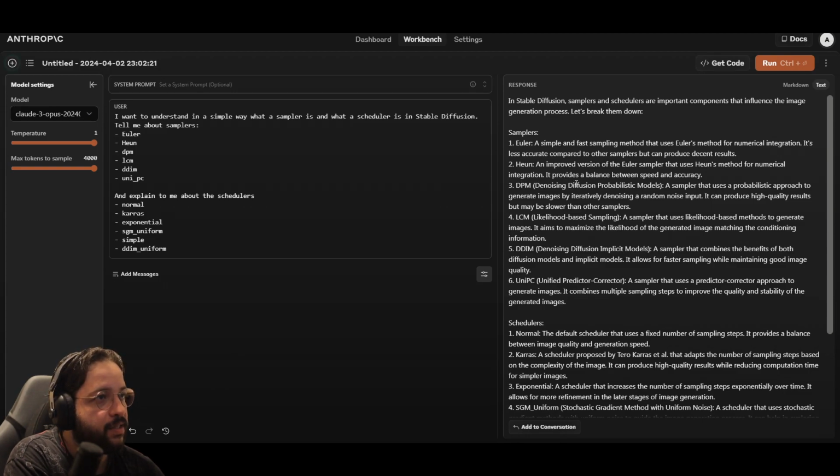DPM, which is Denoising Diffusion Probabilistic Models. You didn't know that, and I also didn't. A sampler that uses a probabilistic approach to generate images by iteratively denoising a random noise input. It can produce high quality results, but may be slower than other samplers. DPM is also a good sampler. I use a lot of Euler and DPM, and when it says slower here, I think that means it needs more steps to get to good results.